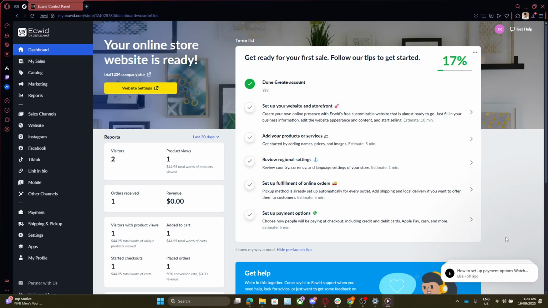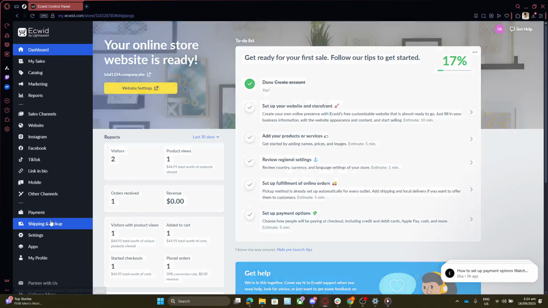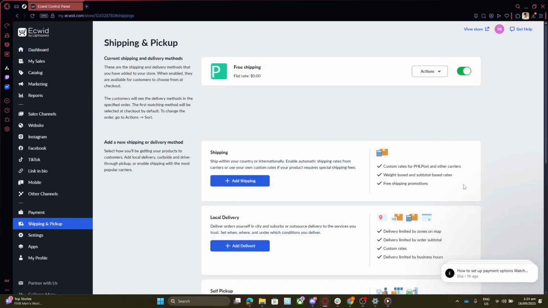Once you're on the dashboard, you're going to look for the option labeled Shipping and Pickup. This is where all your shipping settings are managed, including adding new methods and adjusting existing ones. So, go ahead and click on Shipping and Pickup. Doing so will bring you to a new page where you manage your store's shipping methods.